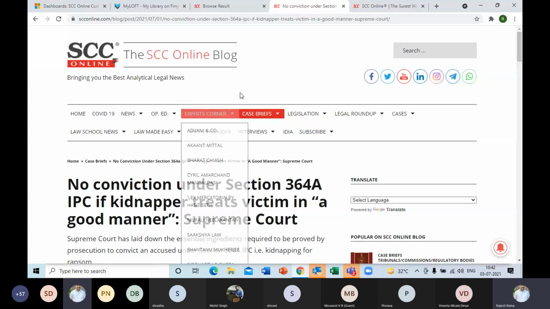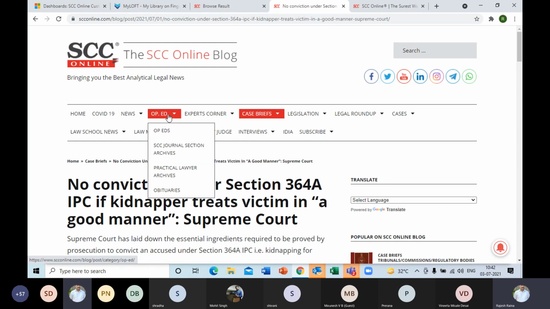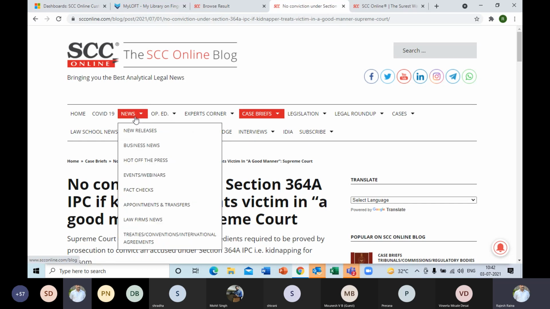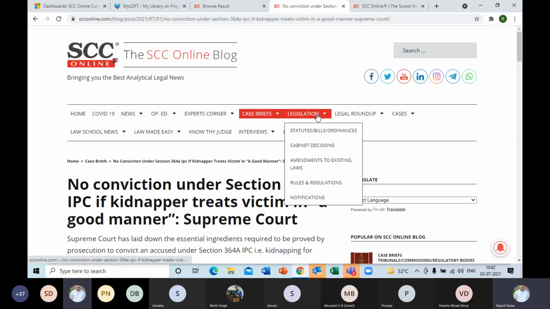Then there is Experts Corner. You get to read legal topics from various personalities of repute in the legal profession. Then Editorial Opinion, we have various articles available to you under this segment. News related to law, whether it's appointments, transfers, treaties, conventions, etc. Legislation related also, we have statutes, bills, cabinet decisions, rules, regulations, etc.